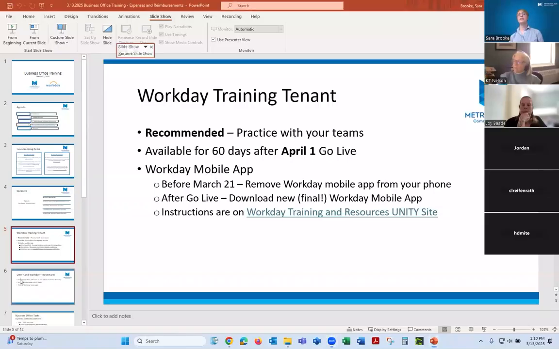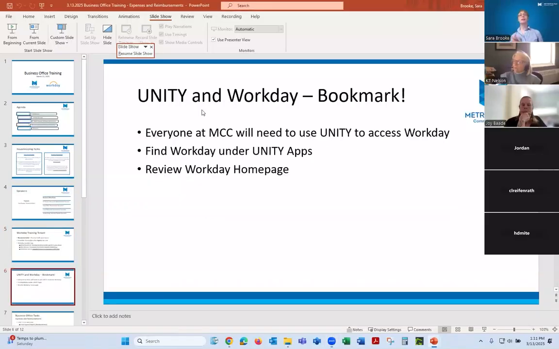I'm also going to take you through just quickly where to find Workday and where it will be located, making sure that you all use Unity, have access to Unity, and also use Workday. I'll maybe even take you through that process if you need a refresher on how to bookmark it so that it's super easy to find every day when you get to work.